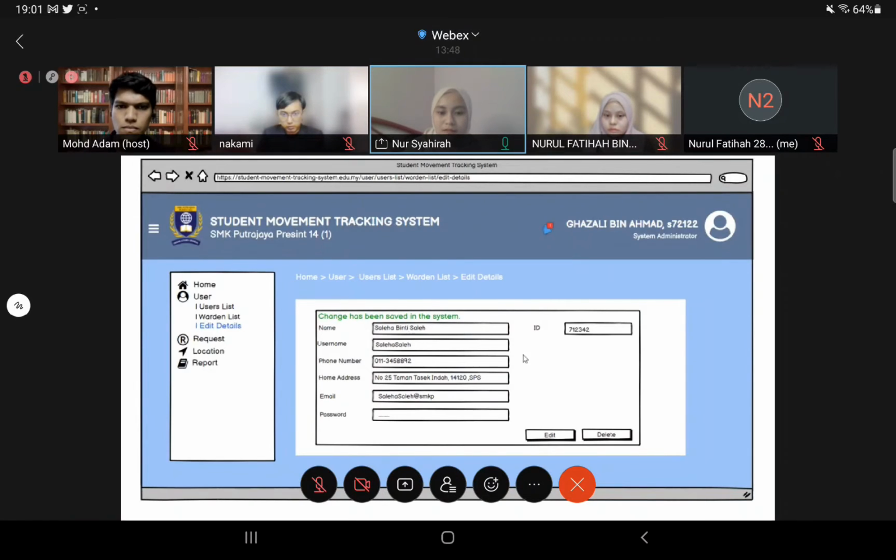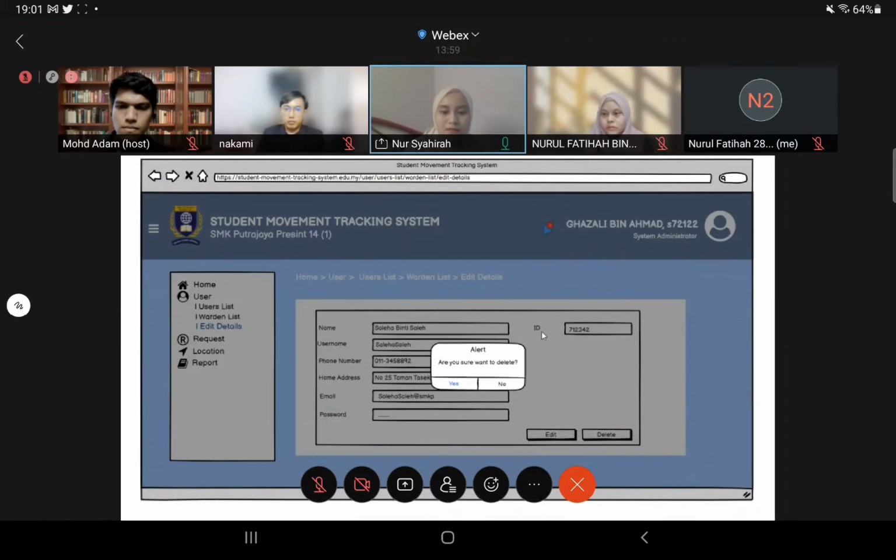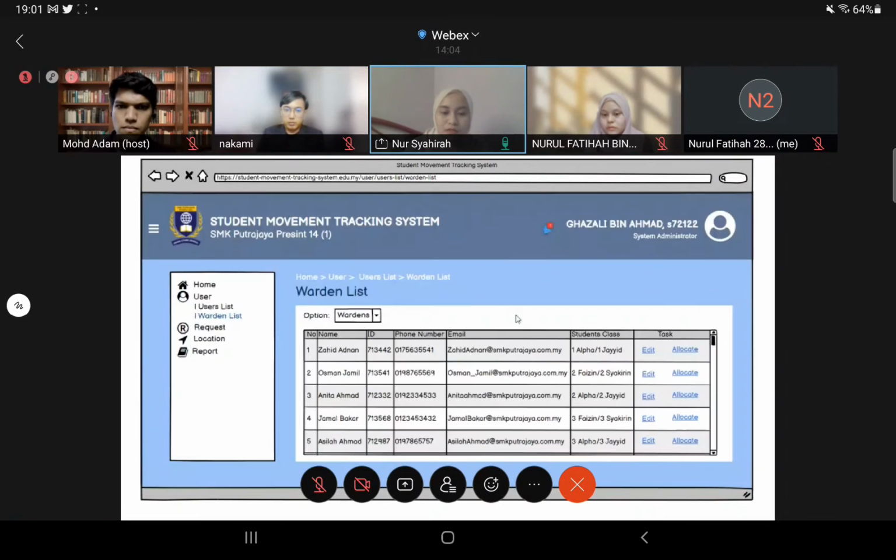For example, for SYAHIRAH binti Saleh, the user can click the delete button. Then it will show the profile interface of the user. Then the system administrator can click delete, and a confirmation message will come out asking are you sure you want to delete, and if they click yes, it will show the updated table.